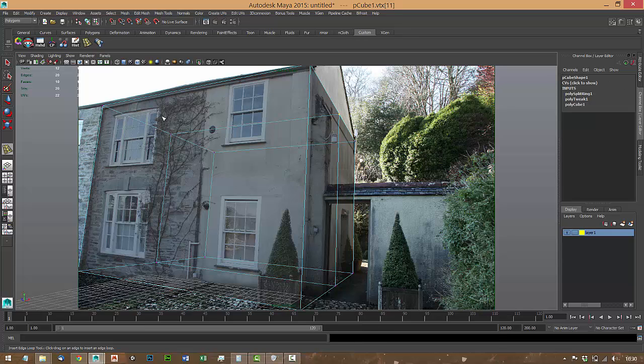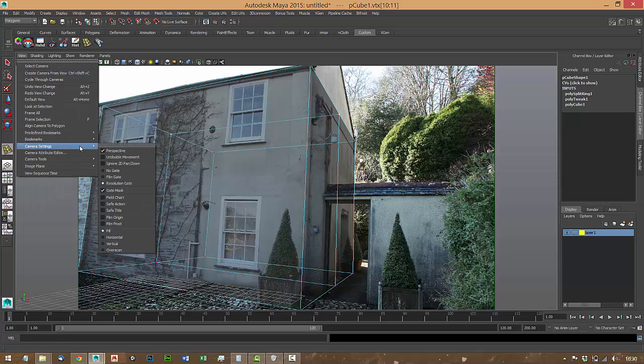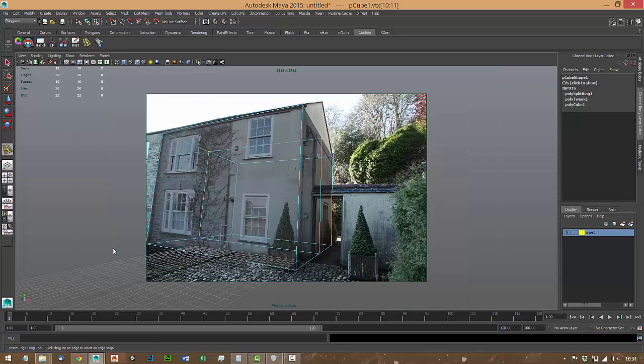Okay, and then we'll select these two. Actually, and now I need to see a bit more. I can't see where the top of that roof is. So if we go down to View, Camera Settings, and put overscan on. There we go. Hit down W and push that up.